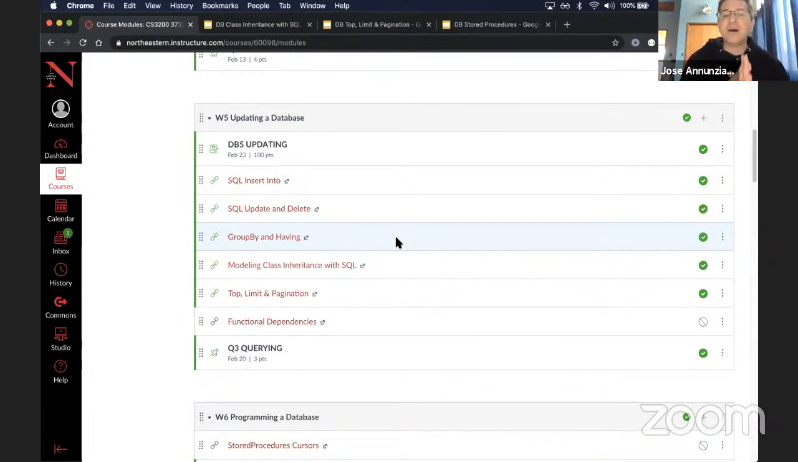So let's move on. Let's talk about a couple of other things. Let's talk about modeling classes, class inheritance using SQL.